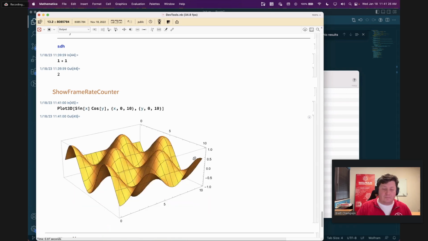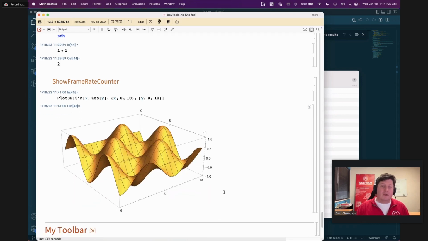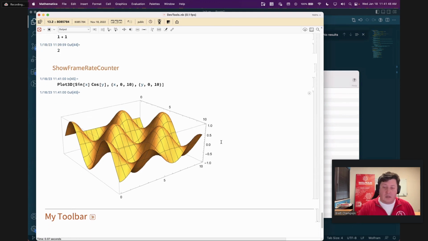But it can be useful if things feel sluggish, for confirming that, or checking to see whether it's more in your imagination than not.